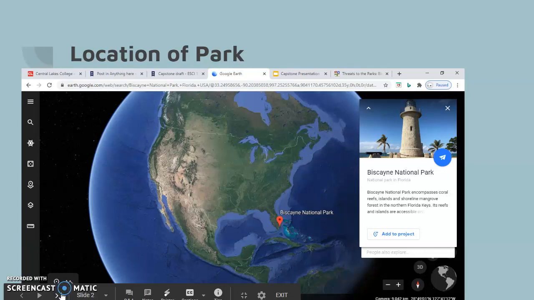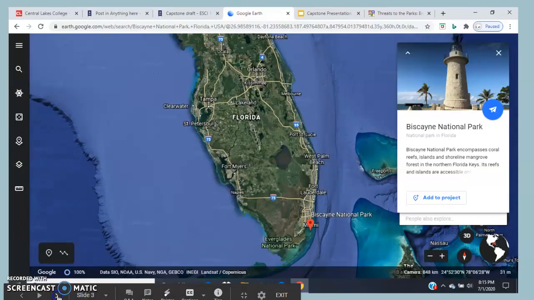Location of the park. Biscayne National Park is located in the United States, in the state of Florida. It is located in the city of Miami.